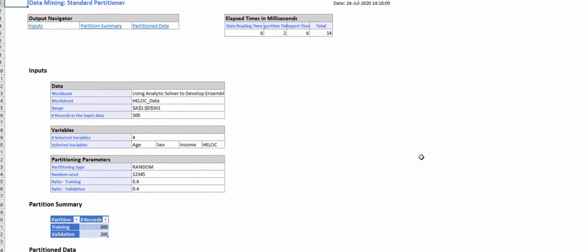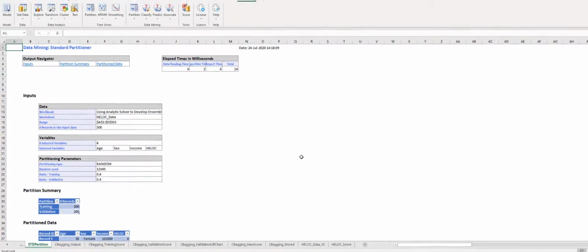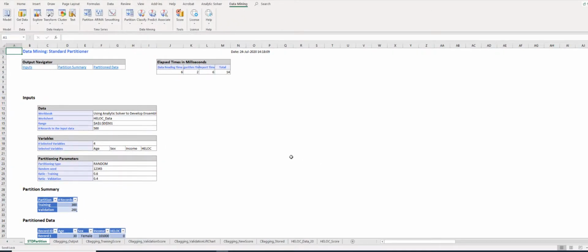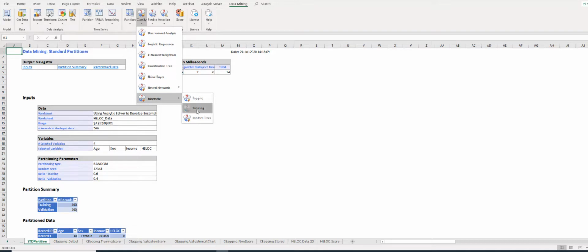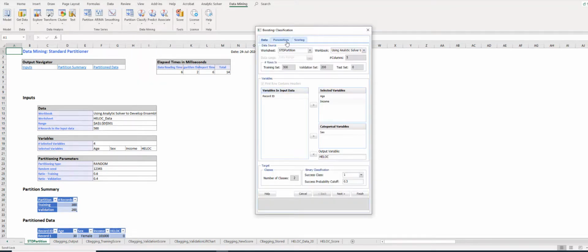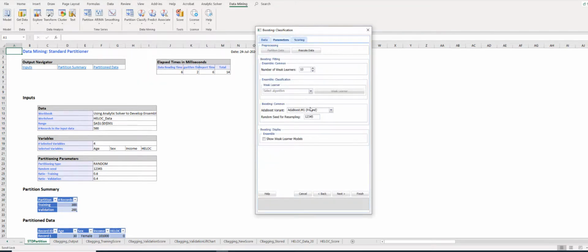To create an ensemble tree model using the boosting strategy, you can repeat the previous procedure while the STD partition worksheet is active. Choose Data Mining, Classify, Ensemble, and Boosting. Everything is the same except here, in the Parameters tab, you need to select one boosting method, and Analytic Solver offers 3 variants of the AdaBoost algorithm.